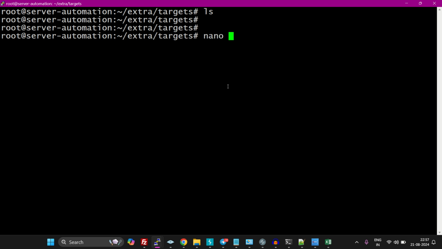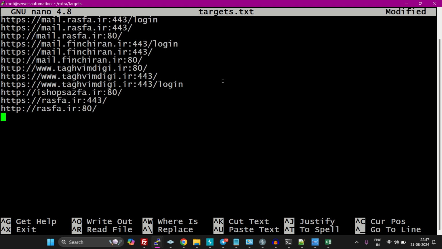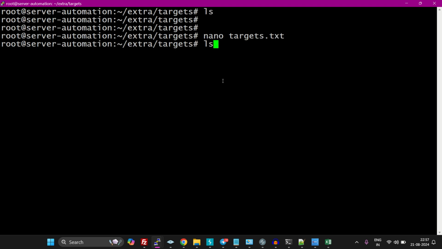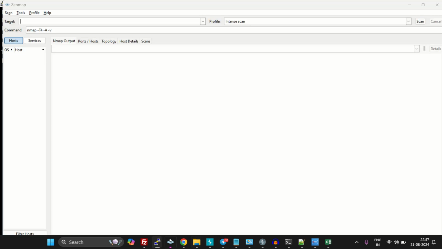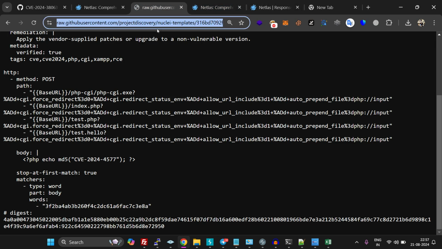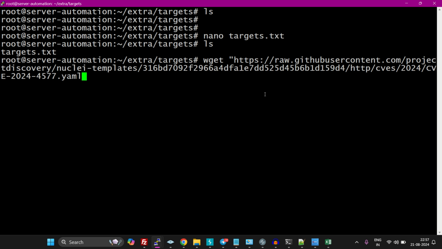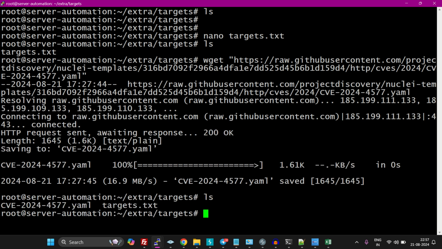Now let's create targets.txt and put all our vulnerable URLs in it, save it, and let's download the template from Nuclei. So just wget it and wait a few seconds. Yeah, we have it. Now just run nuclei with the template name.